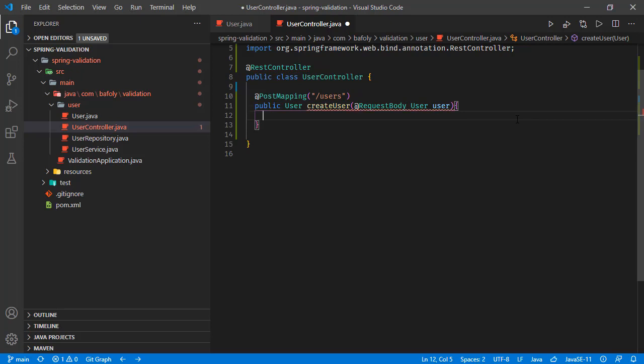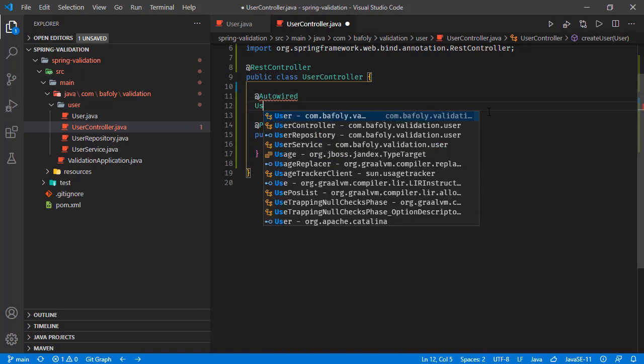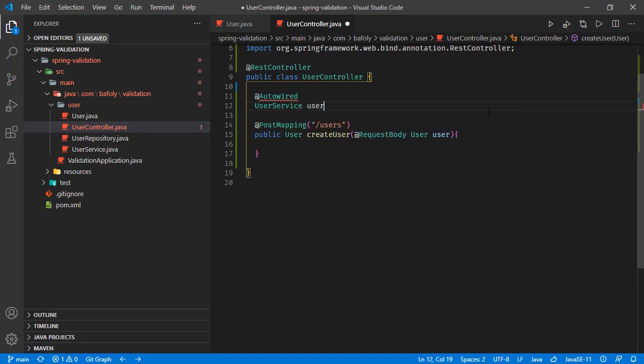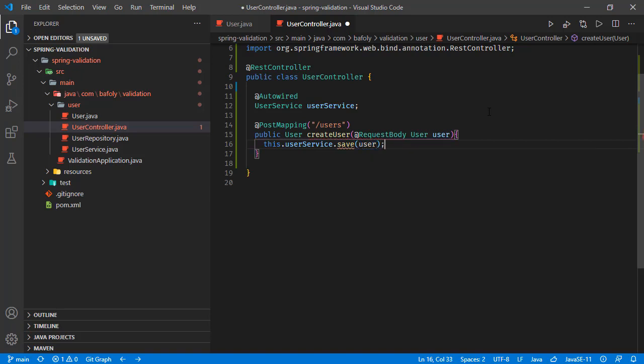And again, we will delegate this operation to the user service. So let's inject it first, the user service. And we will call the user service's save method. This method does not exist yet. We will create it. As a result, it's going to return back the saved user object, so we can just directly return it here. So let's create the method.